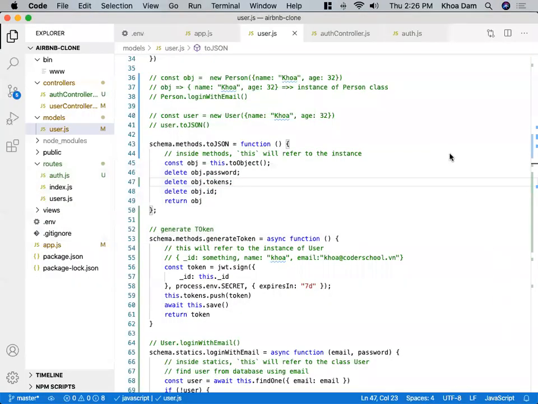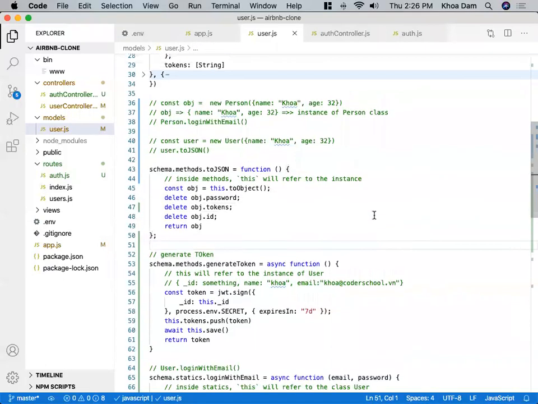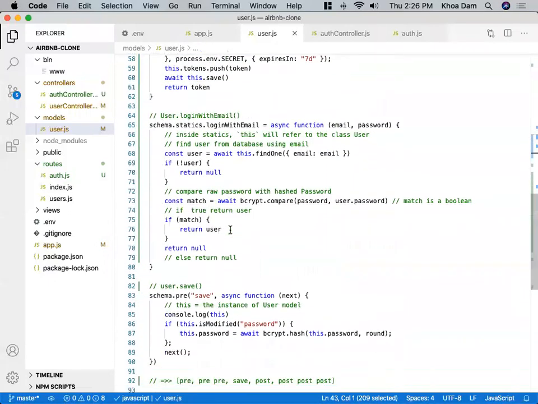Let me see if there's any question. All right. What can we go to delete that object? Just where you delete the password, yeah.